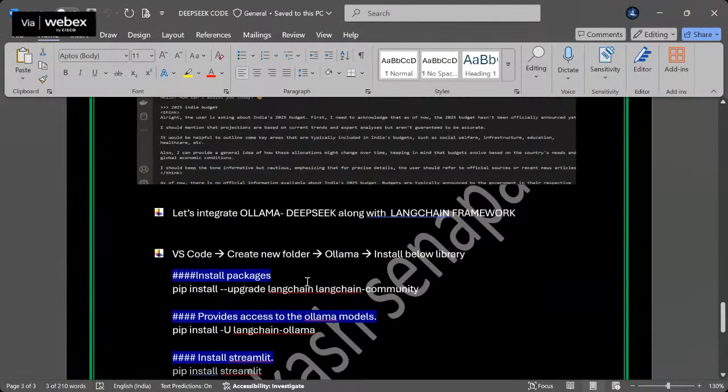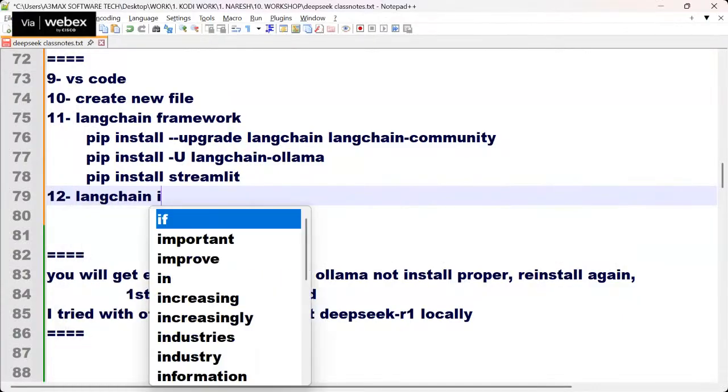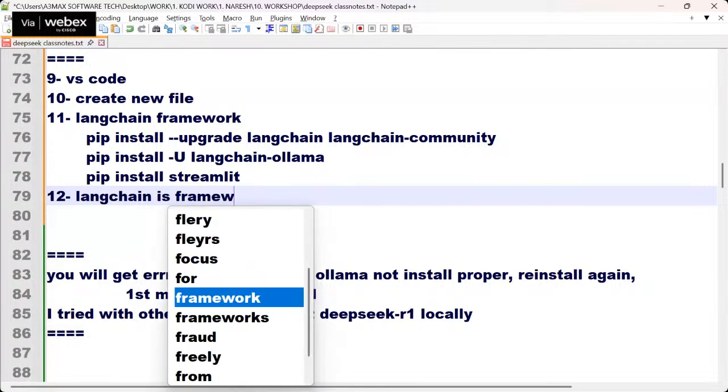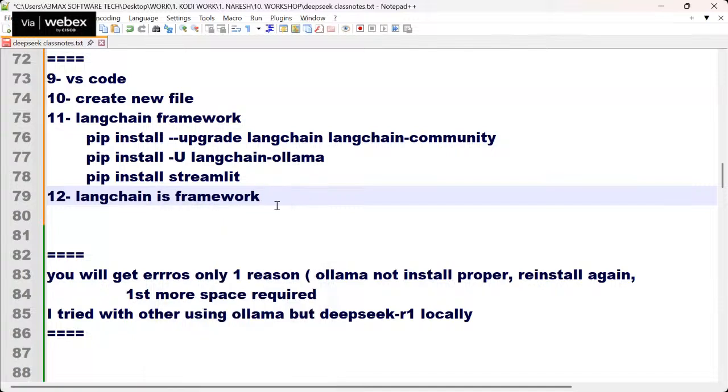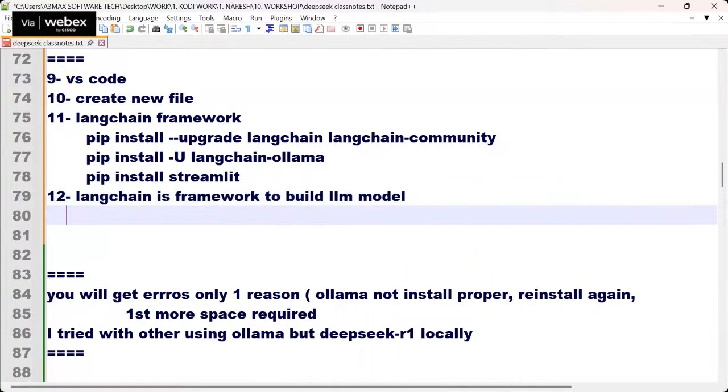So how do you do this? There are 3 libraries you want to install. Pip install, what is LangChain? LangChain is a framework. Sir, can we use Jupyter? Yes, you can use Jupyter, no problem. But if you are stuck, maybe you can listen and do it later. LangChain is a framework to build LLM models, guys. There are many frameworks. sklearn is the framework to build ML. NLTK is the framework to build NLP. Cool.